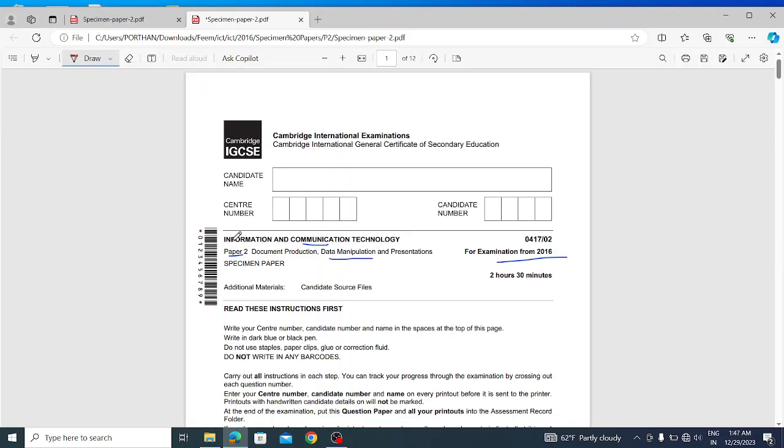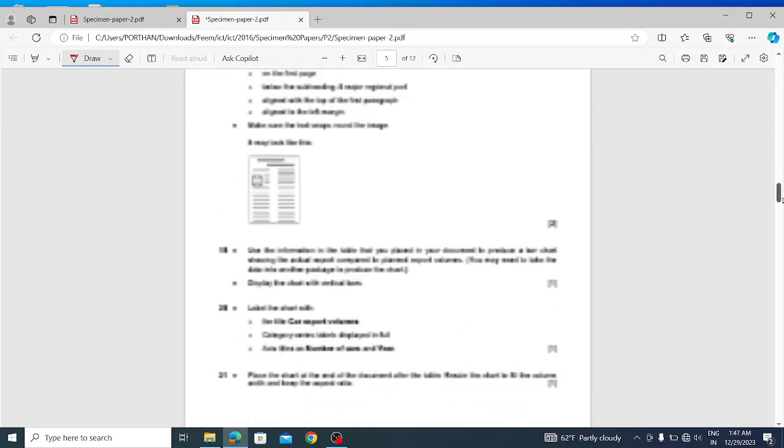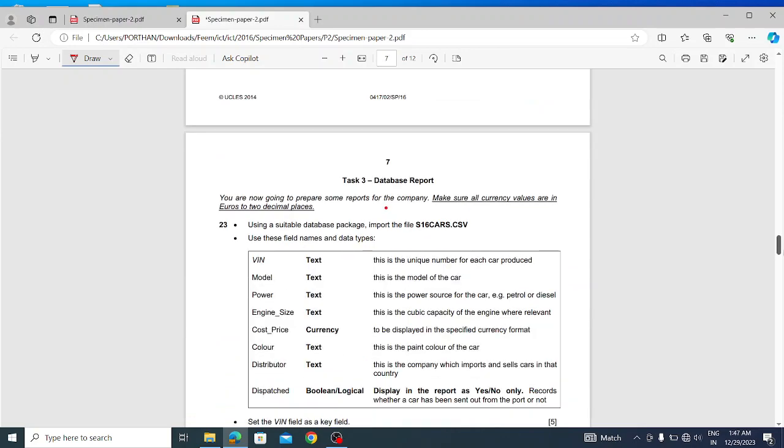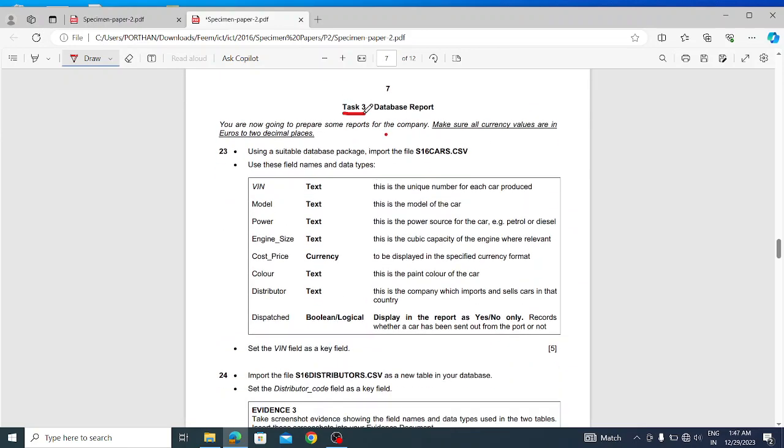In this video, we are going to see about Information and Communication Technology, Paper 2, Data Manipulation or Database from Specimen Paper 2016. Task 3, database reports. You are now going to propose some reports for the company. Make sure all currency values are in euros to 2 decimal places. So whenever they are asking currency value, we want to give the euros with the 2 decimal places.